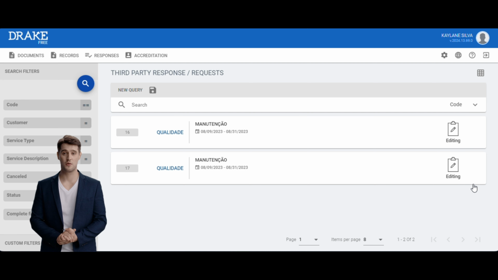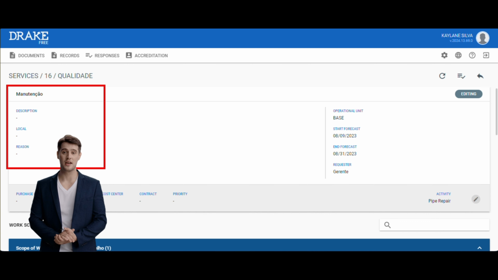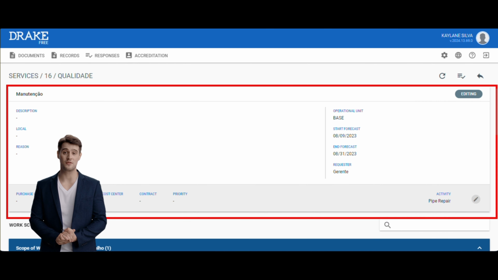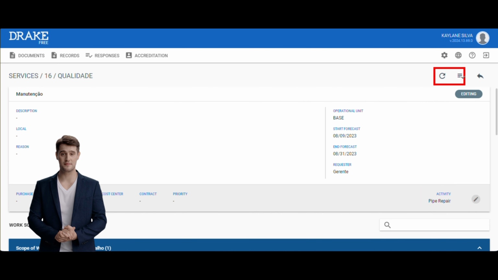So, let's enter a request here, and right at the top, we have descriptive information about the service. What's marked in red here is entirely the responsibility of the contracting client. Here we see the status of the request. It's in the first state, which is editing. This button reloads the page. This one sends back to the client the completed request with the workers and documents, and here it returns to the listing we were on.